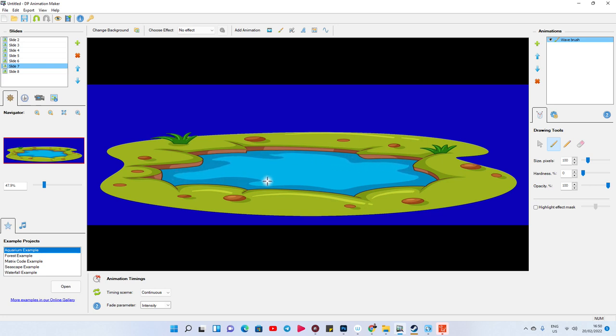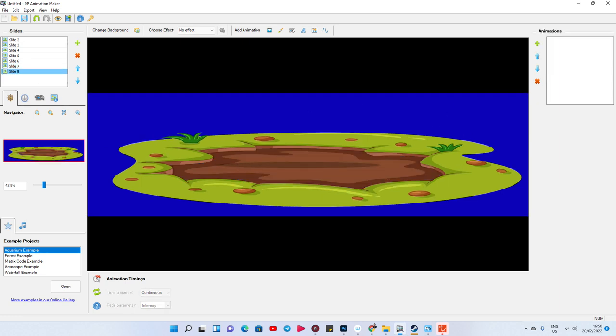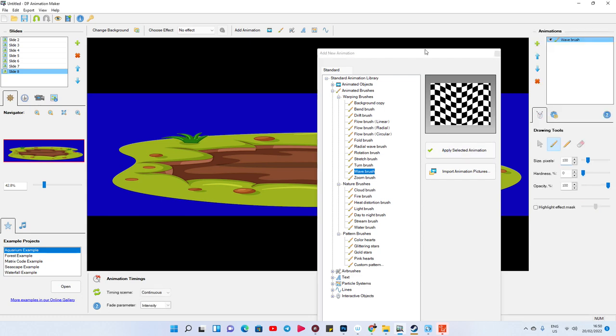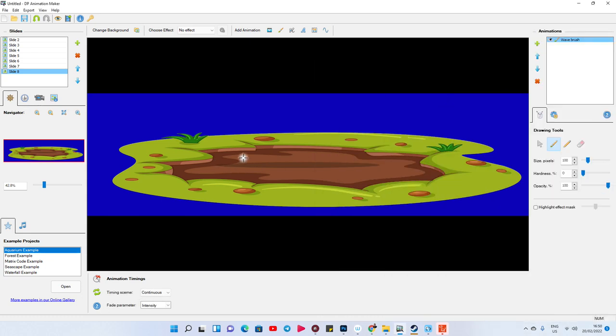One moment, I press Control Z to undo. Something like that. And slide 8. Okay, add a well brush. Okay.